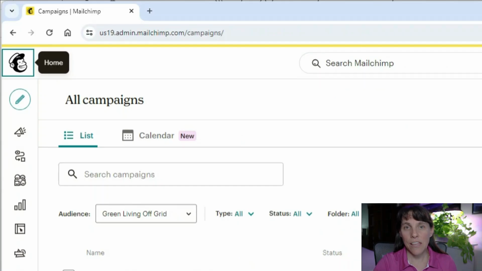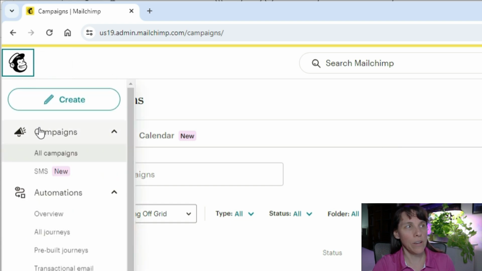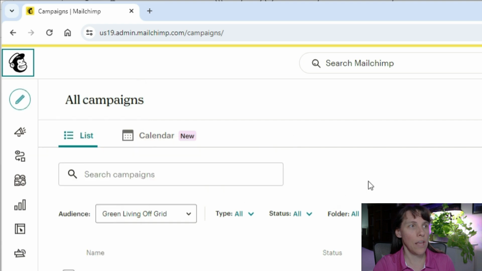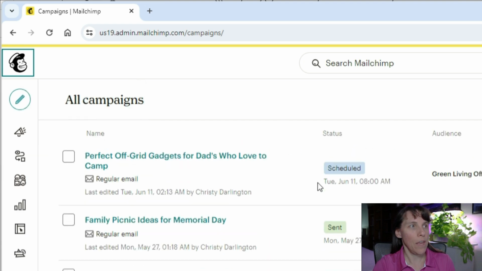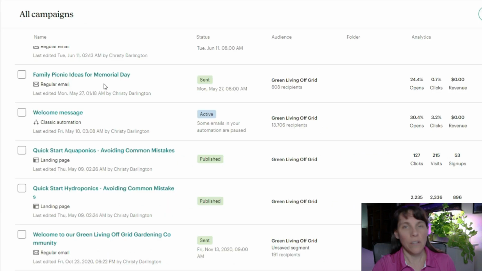Now to see the stats on how well your emails are performing, here we go over to the campaigns right here on the left hand side. You click all campaigns and then they all come up. And we've got the one that I was just showing you. We're going to look at the stats on that. How did that one perform? And you'll look over here.